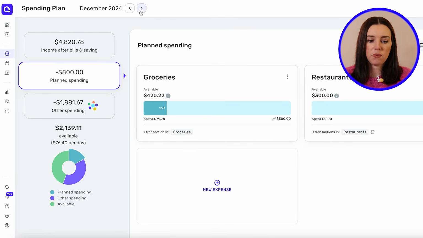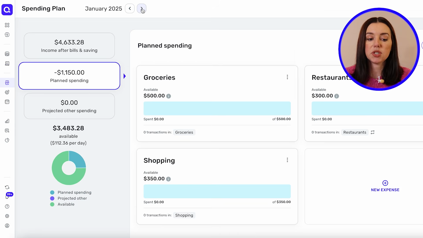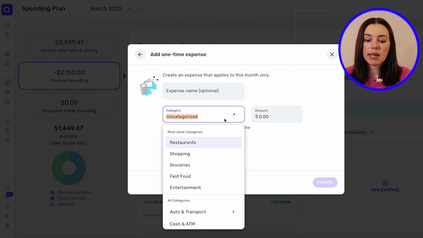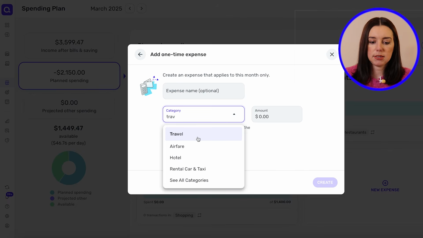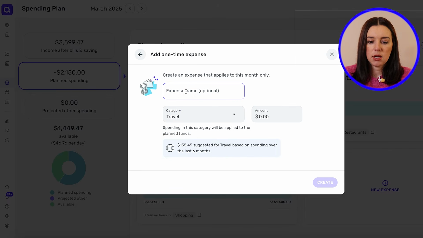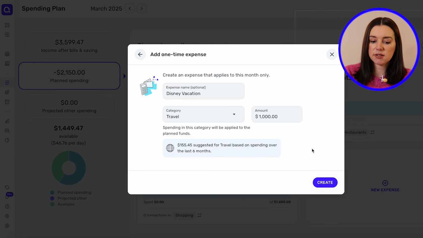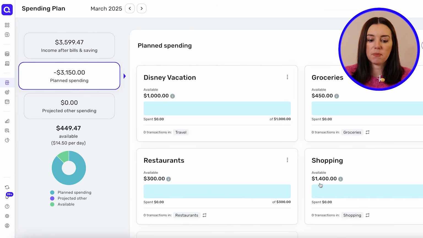Another pro tip I want to leave you with when we're talking about adding in the fun is actually you can toggle ahead when you're creating your annual budget to other future months. So let's say you know you have a spring break vacation coming up in March, you can simply add a one-time expense. We can label it, I think it's under travel, yes. Travel, we could call it vacation. We could get real specific and call this our Disney vacation, and then add in a custom amount for this. Let's say we want to spend $1,000 on our Disney vacation here for the month of March, and now we've included it inside of that particular month's budget.